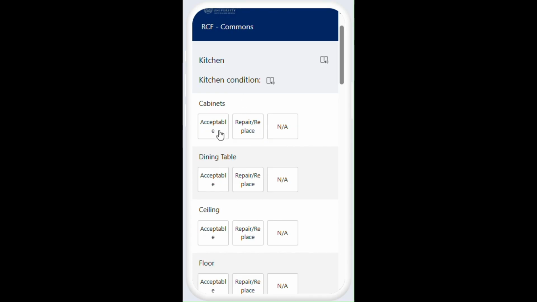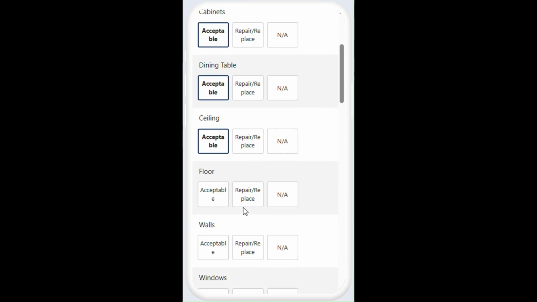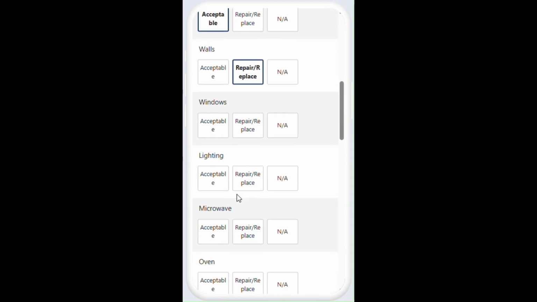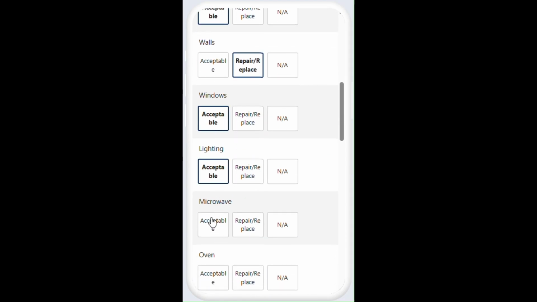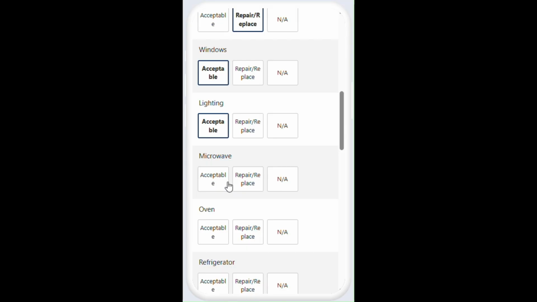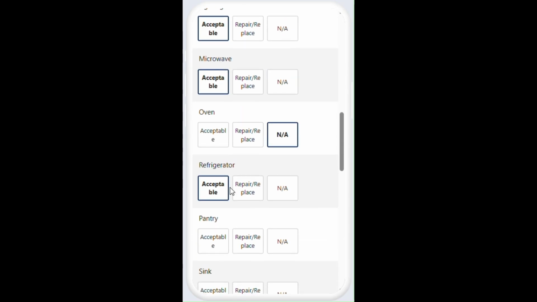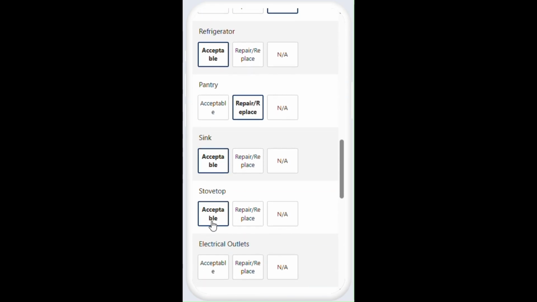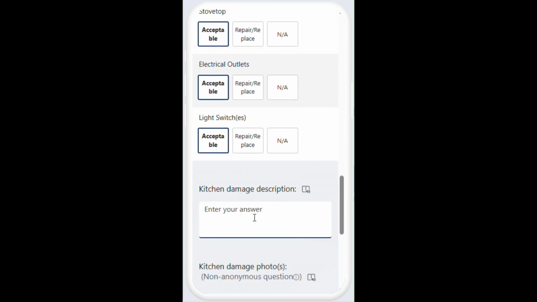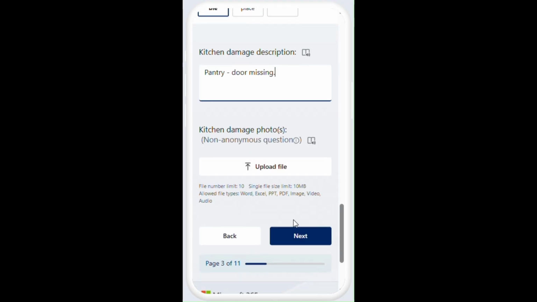And then we'll go through the same thing in the kitchen, acceptable for everything. Maybe there's a hole in the wall. Well, this is a full apartment, so it would have an oven. But if this was a suite, for example, you would put NA for oven. And then maybe there's a door missing on the pantry there. So I'll say pantry door missing. And then again, I would want to upload a photo here.